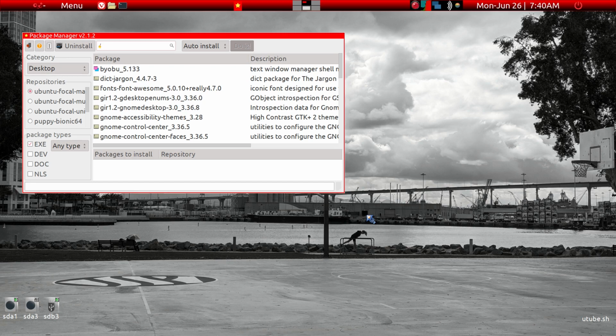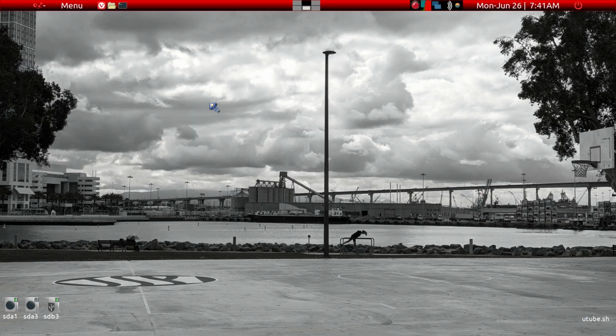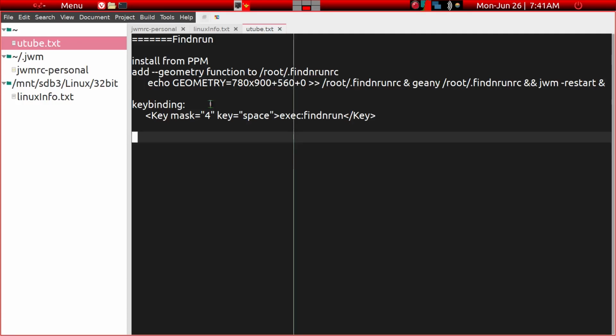So here, the first thing you want to do is find the application called FindnRun. You can just install FindnRun, and I have it already installed in this ISO. So we'll just go ahead and get out of that. First you install it through the ppm, and then the next thing you want to do is add a function to the FindnRunrc file. So let me just show you.